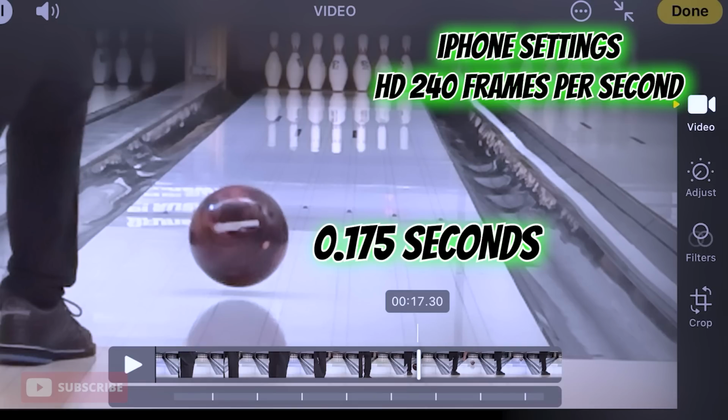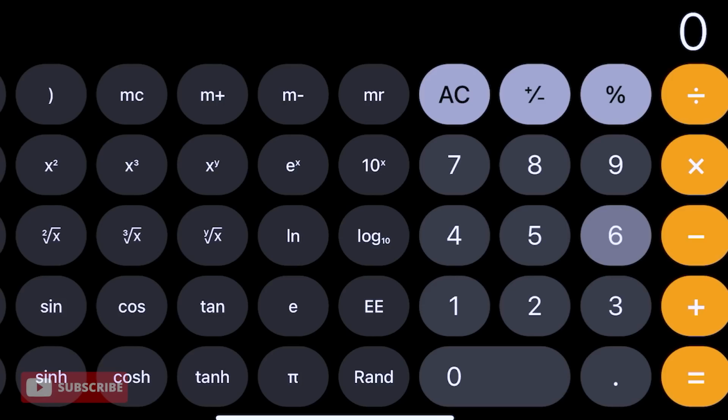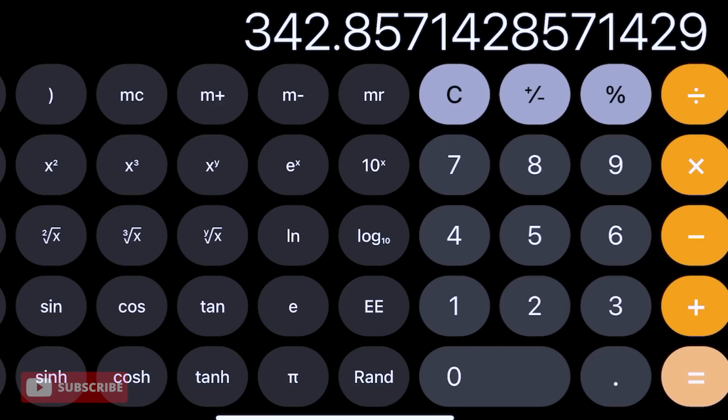So now we're going to come back over to the calculator. 60 divided by 0.175, 342 RPMs. So that's going to get your idea of how you throw with that.